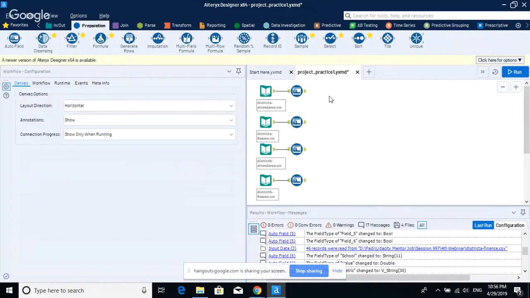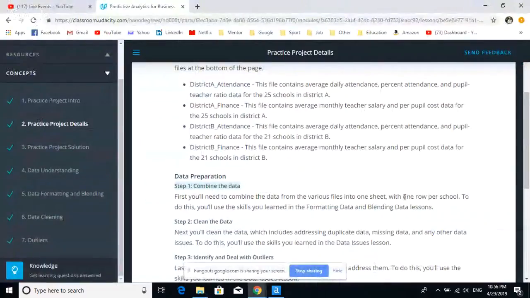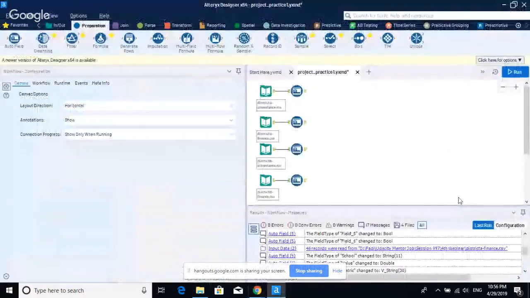So now to combine the data, remember this rule, 1 row per school. This is the basis of our work. We are trying to build a model to predict the cost per school. So it makes sense to build our dataset on school level. Let's go back to Alteryx.